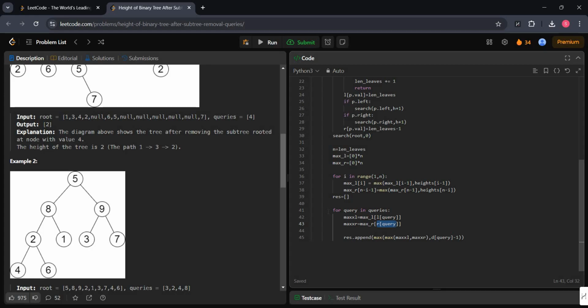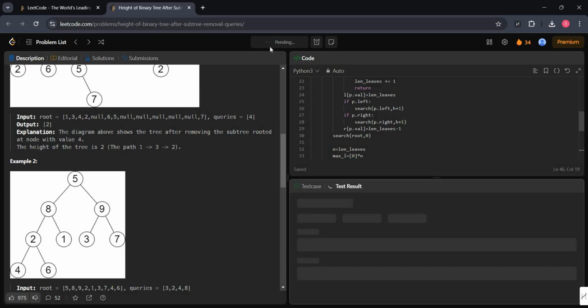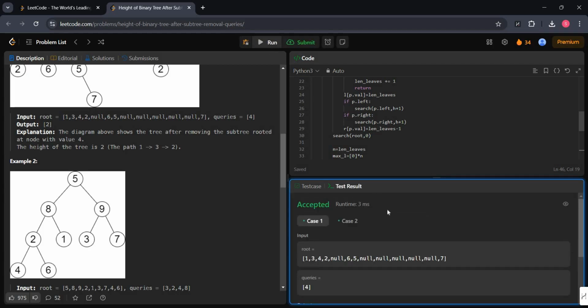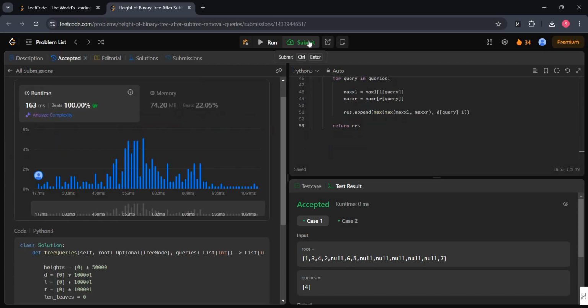Okay. Next, what we have to do? We have to return the list, right? Return the result. Now let's run the code and check. Yes, our test cases are being passed. Let me submit the code and check if all other test cases will be passed or not. Yes, as you can see here, our code perfectly works and we have a runtime of 163 milliseconds and it also beats 100% of the users on LeetCode.